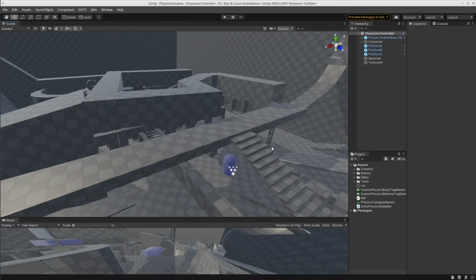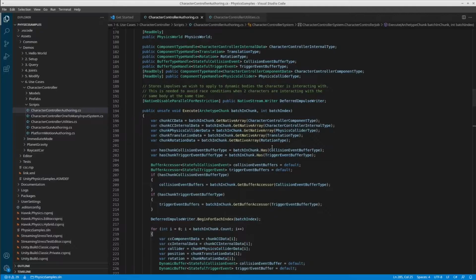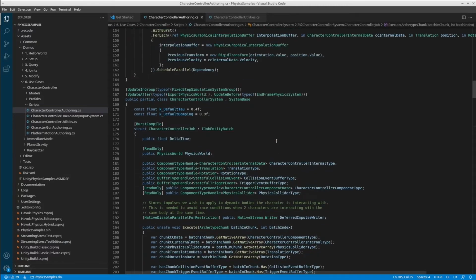I am going to continue examining the physics samples character controller, because now we have to figure out how to handle the collisions, and obviously in these samples the collisions are handled perfectly. I am also going to show you how the physics velocity is calculated for this character. So let's go to Visual Studio Code and check the code.